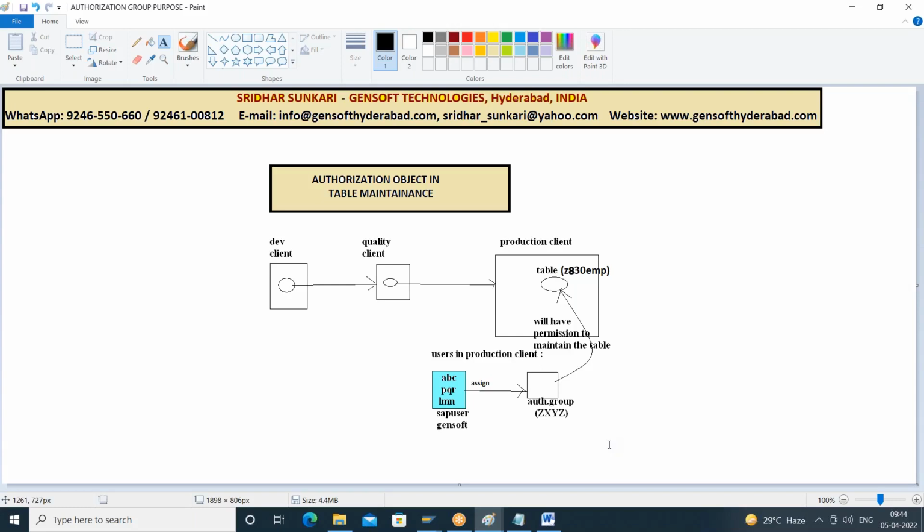Apart from the authorization group, we also require a function group. We have to mention that function group while generating the table maintenance. What is the purpose of the function group? Whenever we generate the table maintenance, some dependent objects get generated in the form of screens, function modules, include programs, subroutines, PBO modules, and PAI modules. All these dependent objects get stored in the function group.